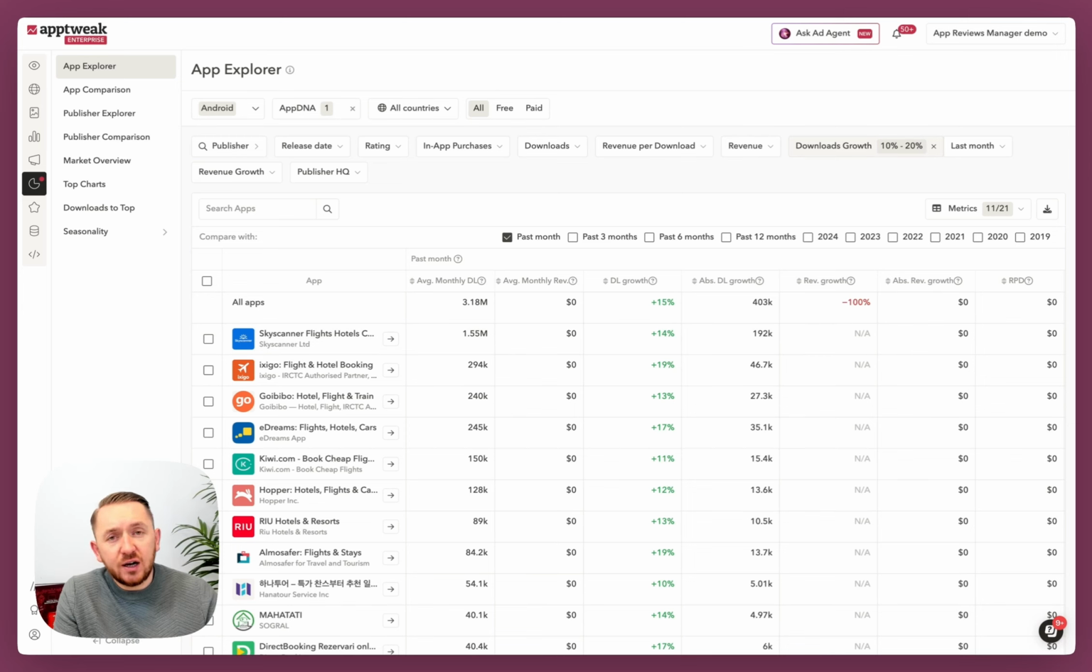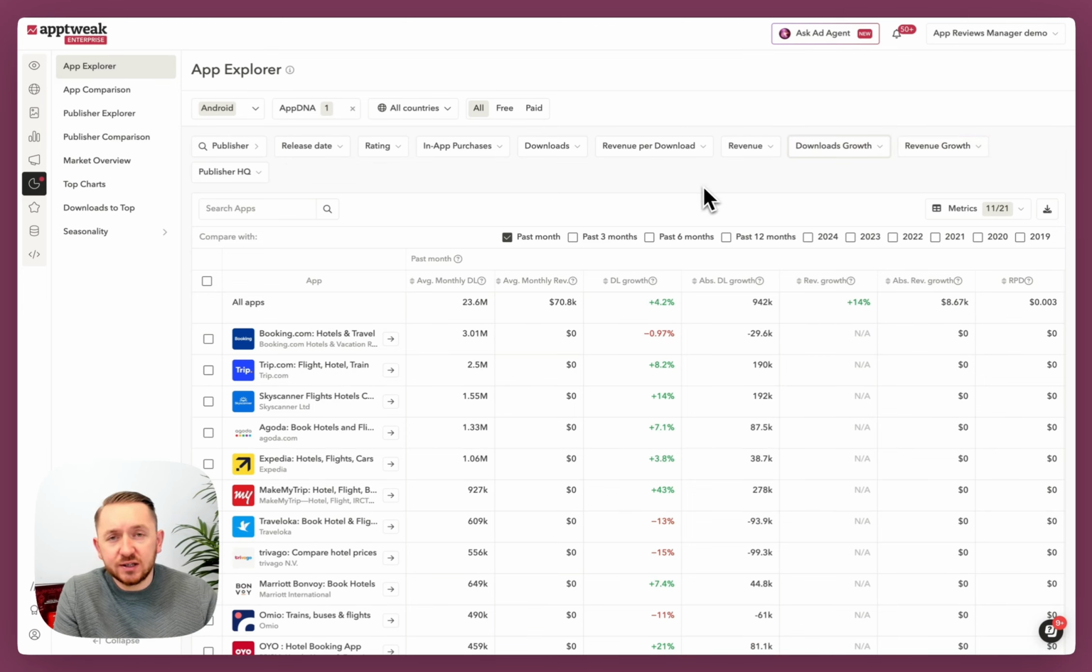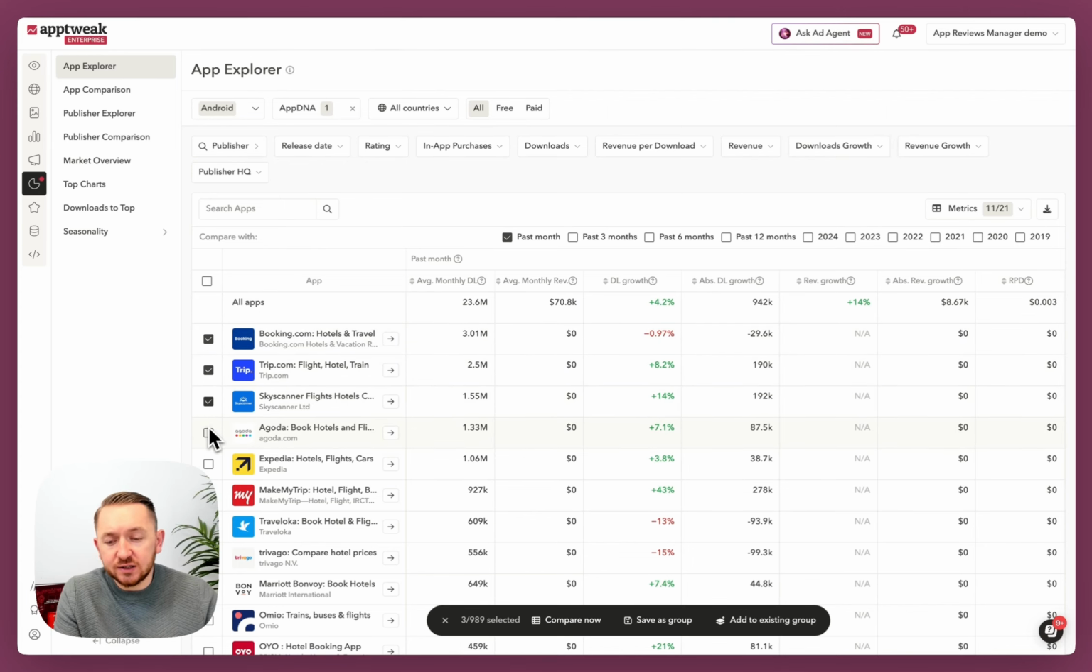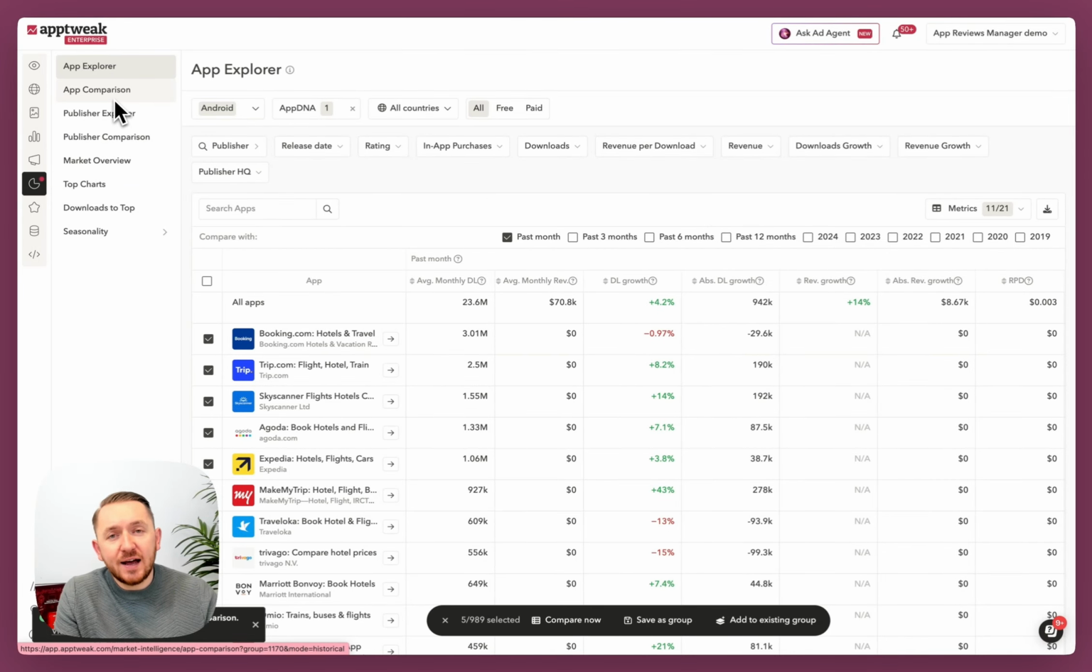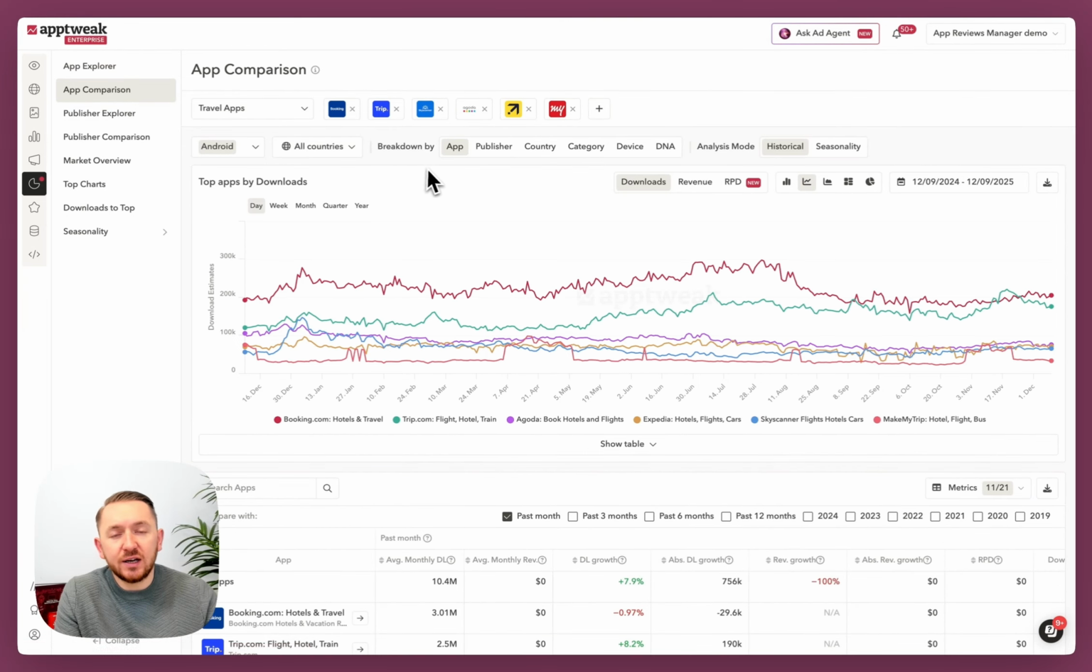From here though, and for today, I want to go back and I want to select as many as I can that are really relevant to me. So if I select Booking, Trip, Skyscanner, I go to Expedia, what I'm able to do is save them as a group. Let's call it Travel Apps, submit that. And now I can even go deeper and understand exactly what that looks like for those specific apps.